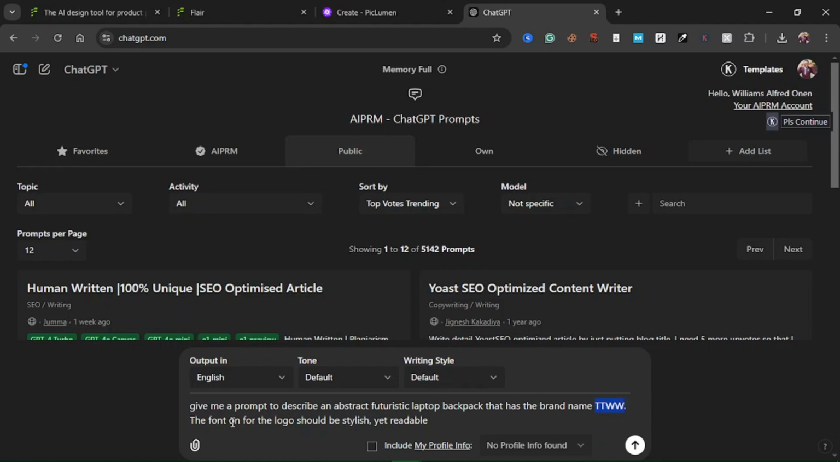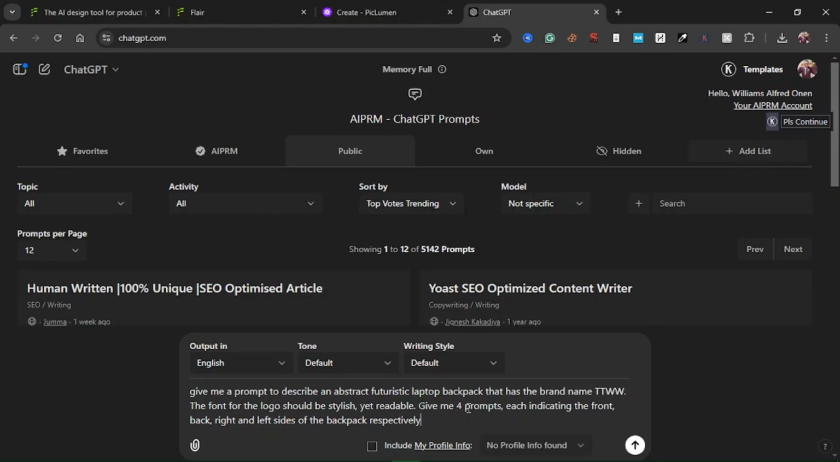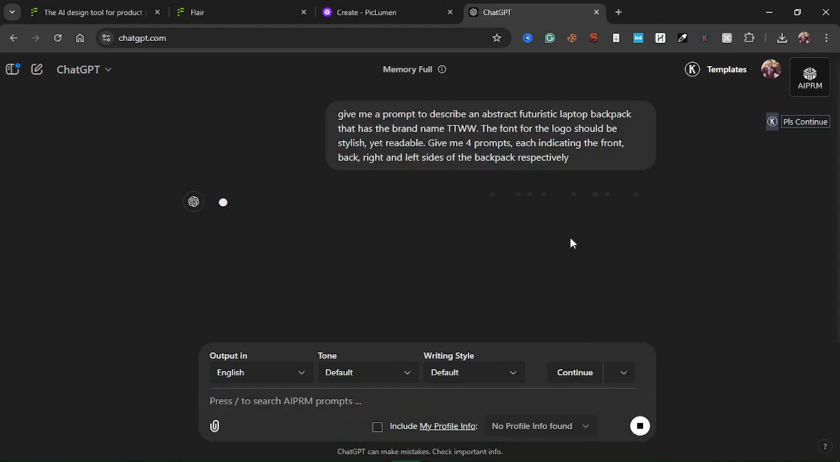The font for the logo should be stylish yet readable, and what I want to do is to get different views of the same backpack. So each prompt is going to give me a view, and I'm going to tell it to give me 4 prompts, each indicating the front, back, and right sides of the backpack respectively. And let's see what this comes up with.